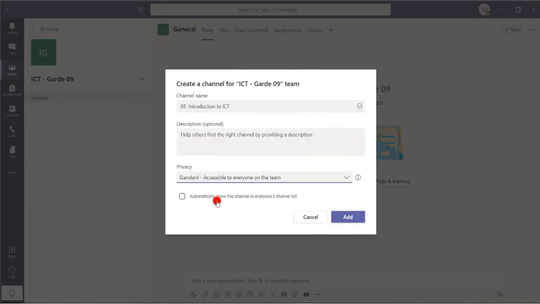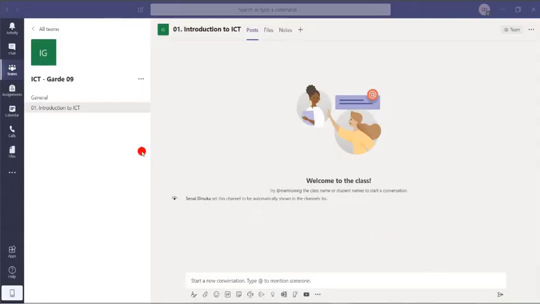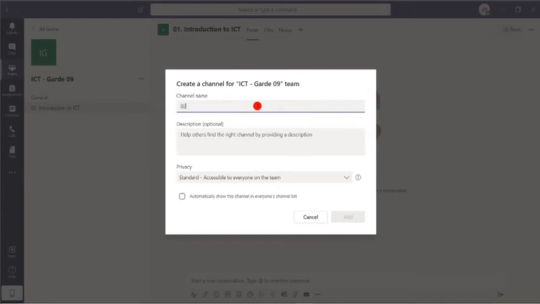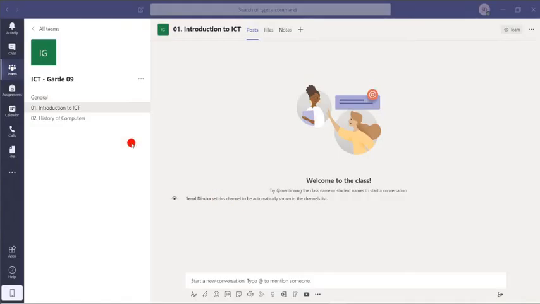Then here you have an option, automatically show this channel in everyone's channel list. So when you tick this, what will happen is for all the students who are in this particular class, this channel will appear. Then you can click on add and the channel will get added. Okay, so I'll add another channel to make it more clear. Right, so my channels are ready.